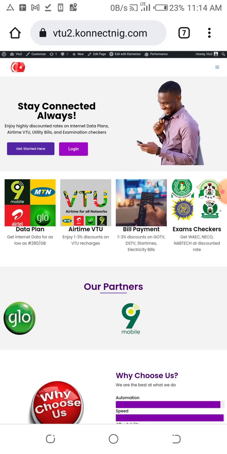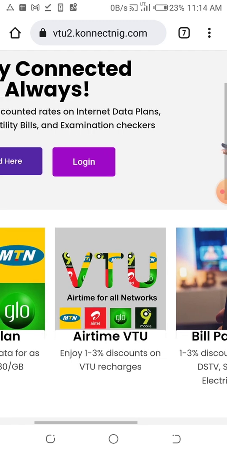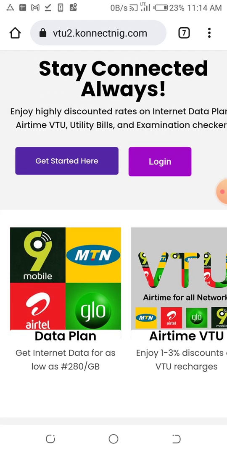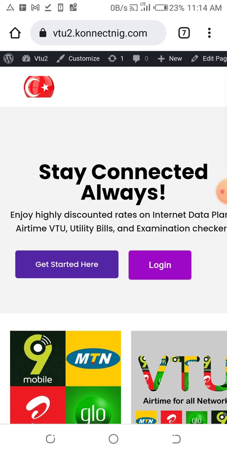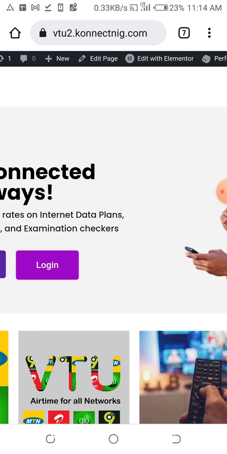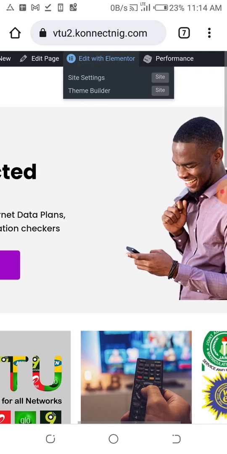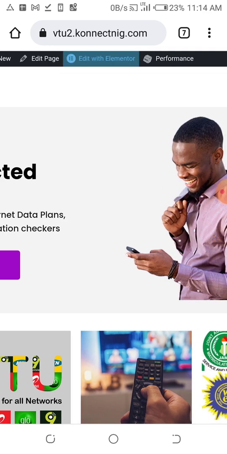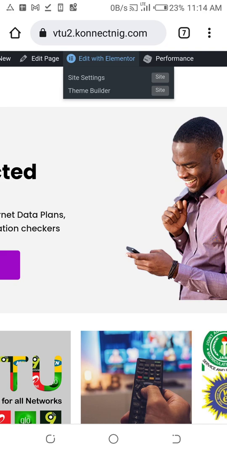Now I want to edit this home page because I want to change the URL of this get started and login. If you click on it here, it's going to go to my own website, not your own website, because I copied the template from my website to this place automatically. So just come up here and click on edit with Elementor. Automatically it's going to get edited with Elementor. It's going to take you to your Elementor where you can actually edit it.